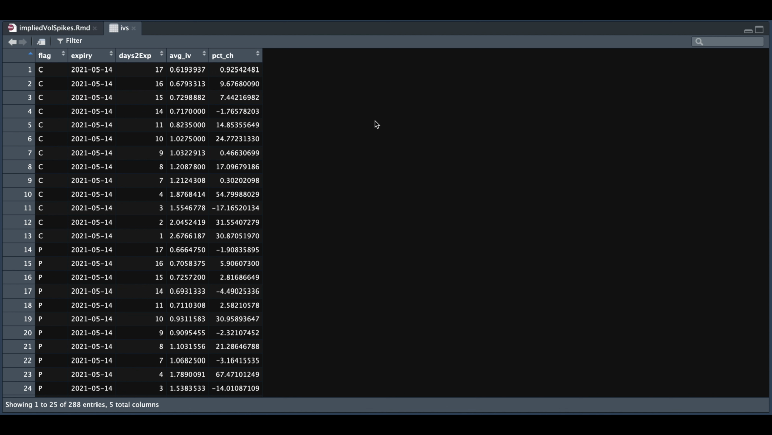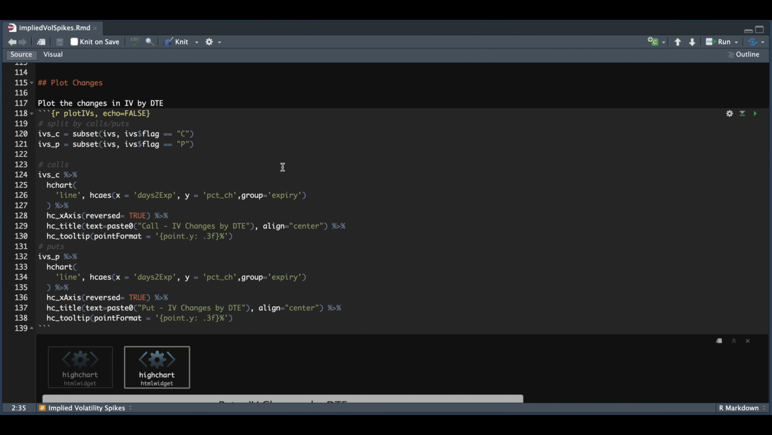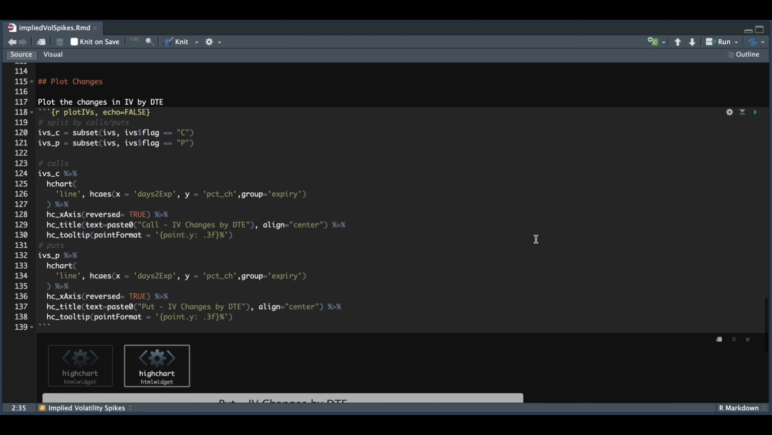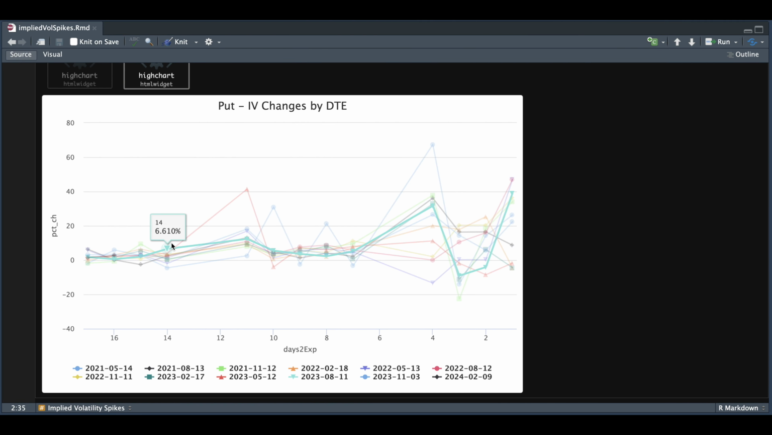Now that we have this table, we're going to go ahead and plot the percentage change for each of the expirations by option type. So in the next block, we're going to use Highcharter, and we're going to split the calls and the puts and create two different plots. And if we take a look at those plots here, effectively for my puts, we see that typically they rise between the 14th and 11th day or even 10th day left to expiration, and then they should typically rise prior to the event, which is about 4 days left to expiration, and then we get a crush the following day, which I assume is after the earnings release.